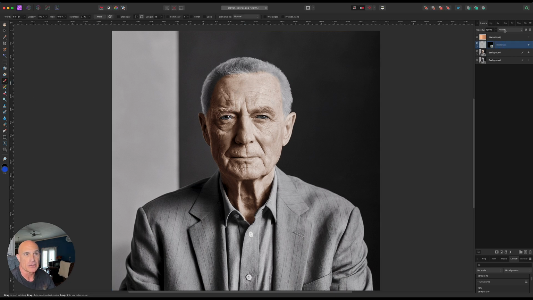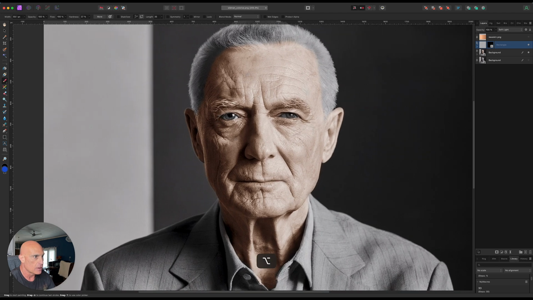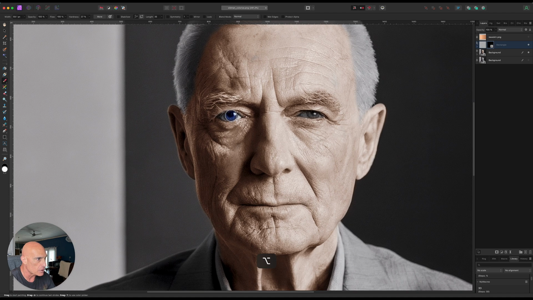Also, probably what we want to do here is go ahead and change the blend mode over to soft light. All these blend modes will be soft light, by the way. And make sure we're painting on the mask with white, and zoom in real close. Make our brush a little bit smaller, and let's just go ahead and paint in on his eye.